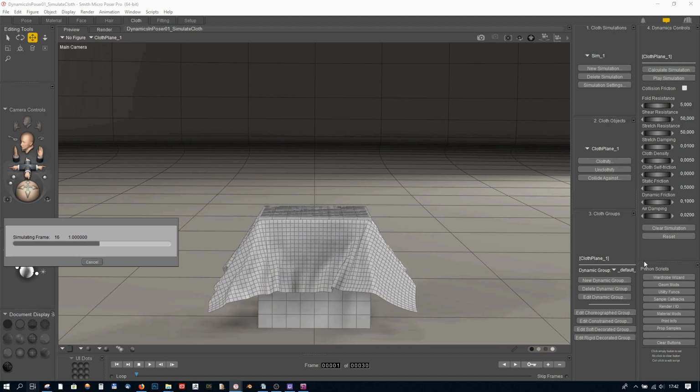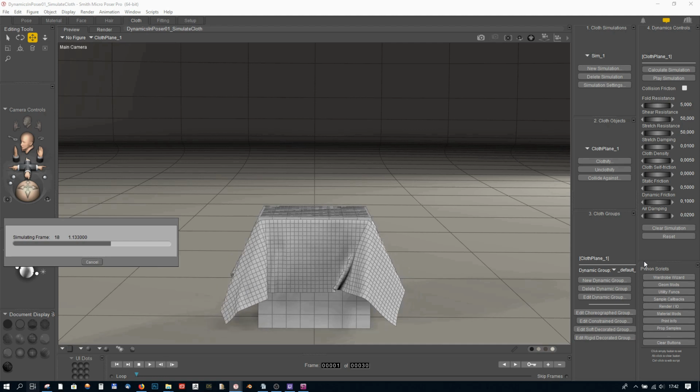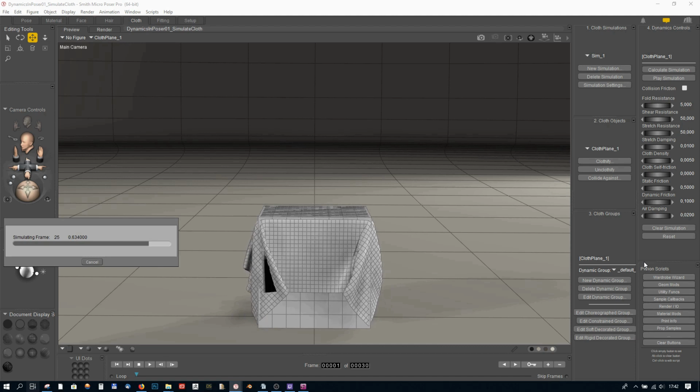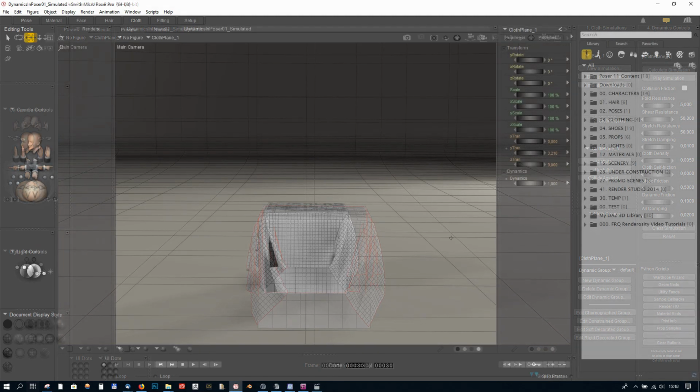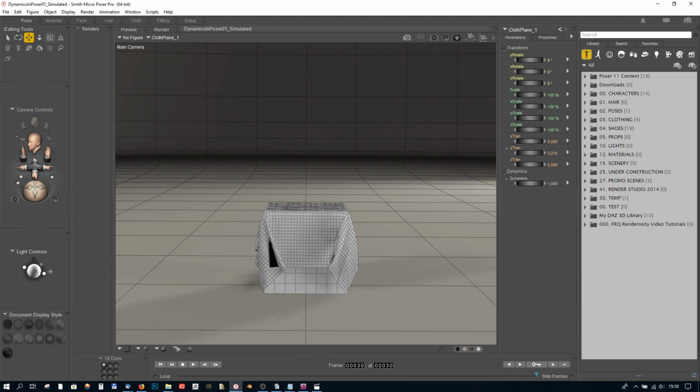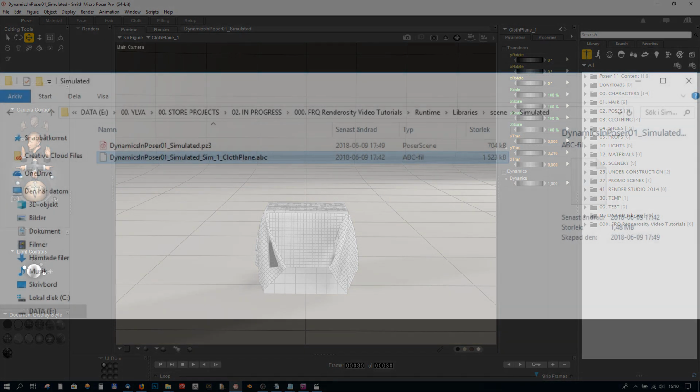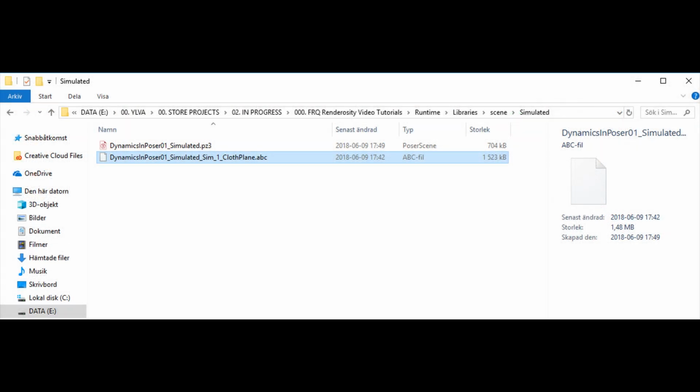What can sometimes happen here is that you see the simulation being calculated, but then everything resets and there seems to be no data, like nothing happened. This is a known bug. We can solve this by saving our scene first before we do the calculation. Poser now has a file in your scene directory called a .abc file. This is where the actual simulation data is saved. You may see a .dyn file instead if you're using an older version of Poser.